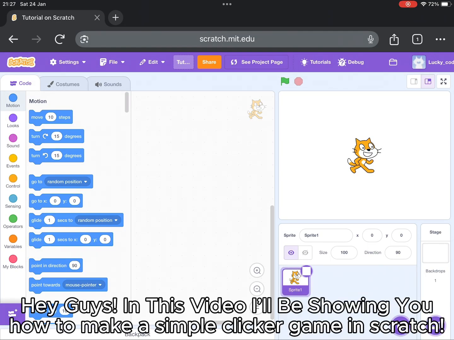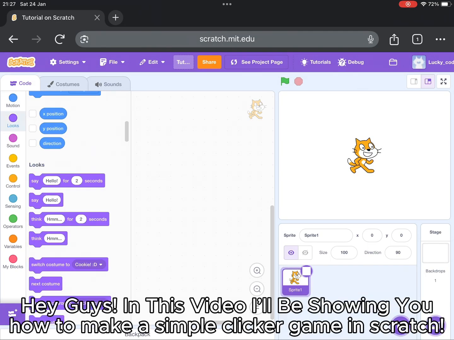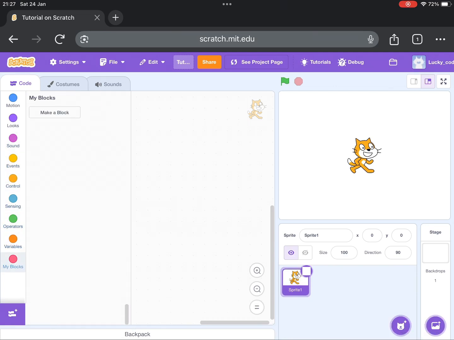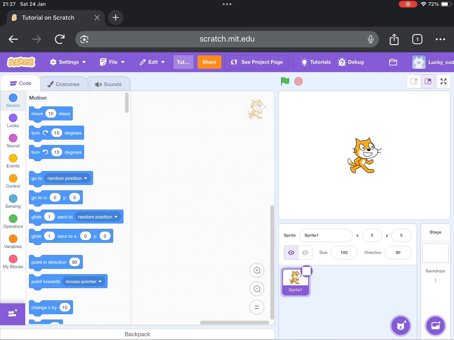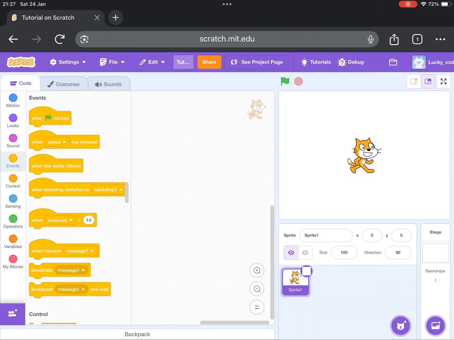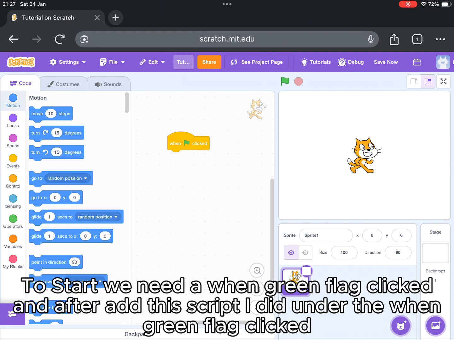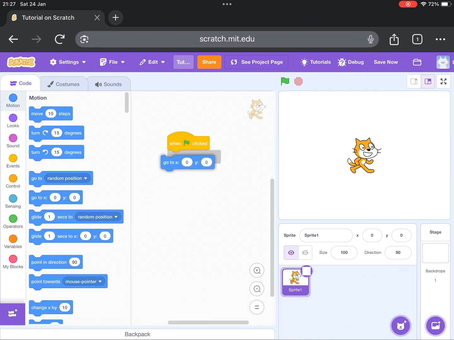Hey guys, in this video I'll be showing you how to make a simple clicker game in Scratch. To start we need a when green flag clicked, and after add this script I did under the when green flag clicked.